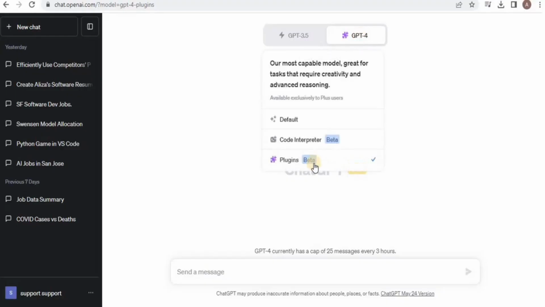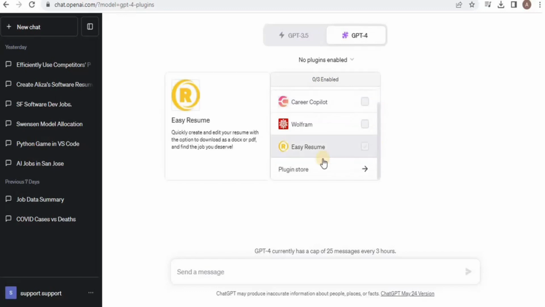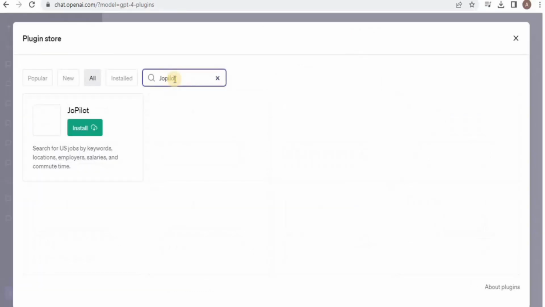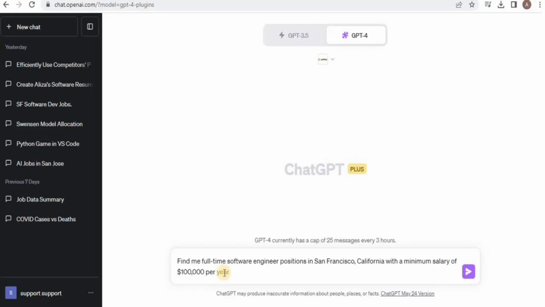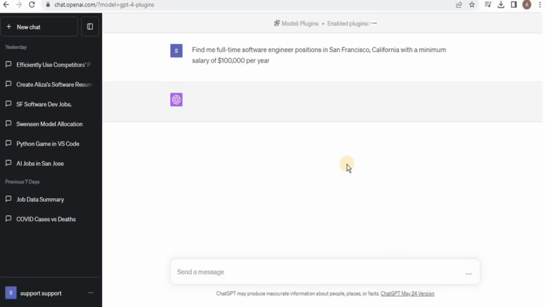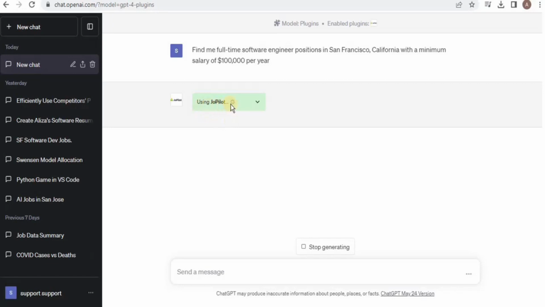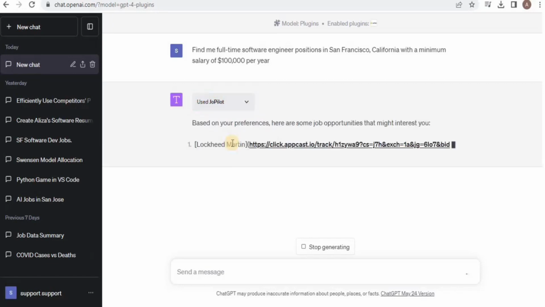Now let's move towards our ChatGPT, and from here I'm going to install the JobPilot plugin from the plugin store. After that, make sure that you have enabled your plugin. The first prompt I'm going to ask is, find a full-time software engineer position in San Francisco with a minimum salary of $100,000. It is going to use JobPilot to find the answers, and after a while you will get a list of positions here.